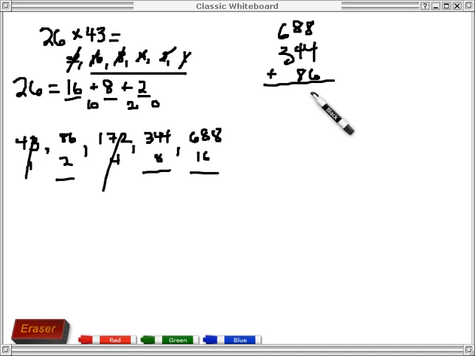You can use the traditional algorithm, and that will work fine. 12, 13, and 8 is 21. 2 and 6 and 3 is 11. So you get 1,118 as the final product.